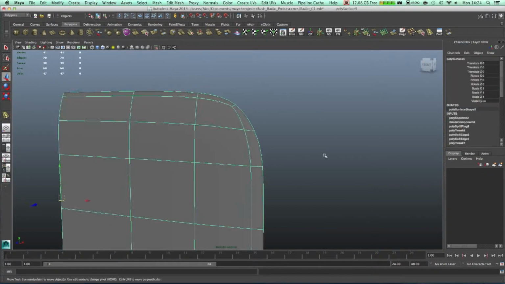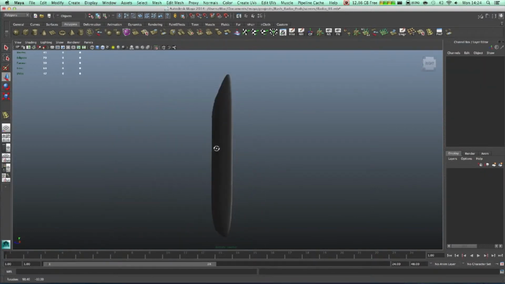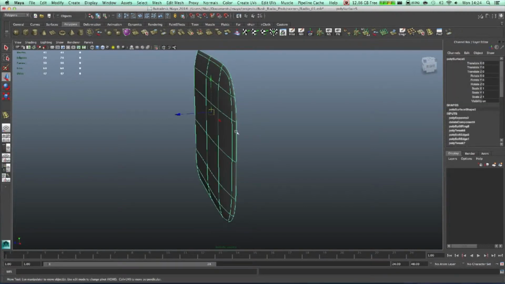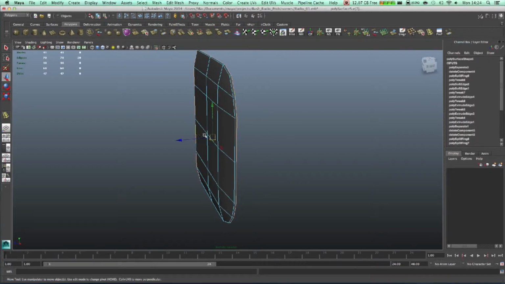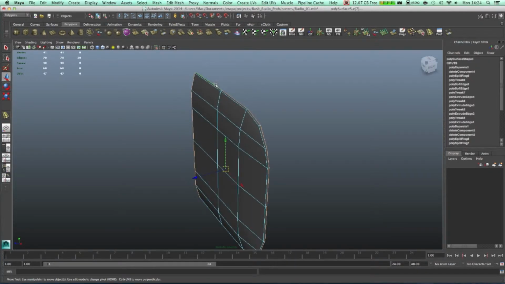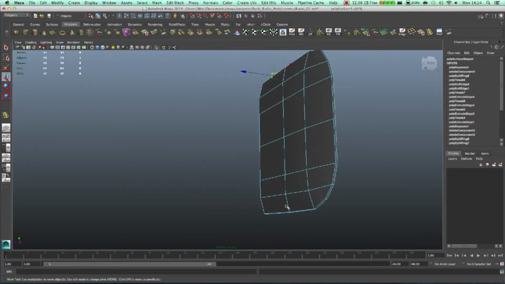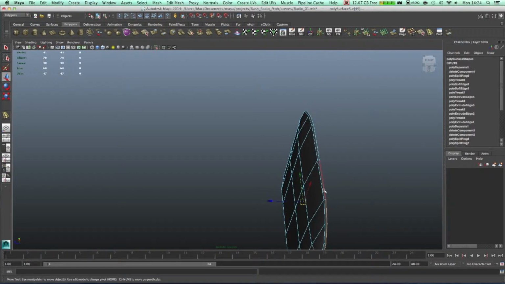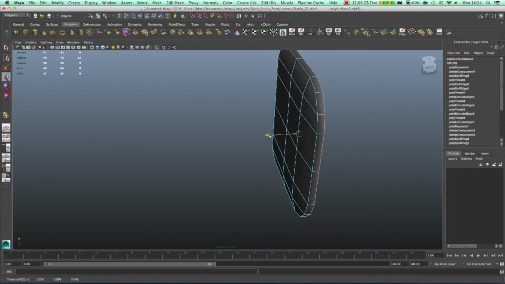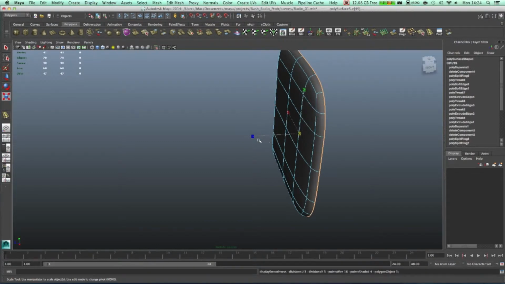Okay, so right now we have our front of the radio. We're gonna need to make it a bit longer. Just select those. And right now, double clicking, it's gonna be fine. Need to be something like this.